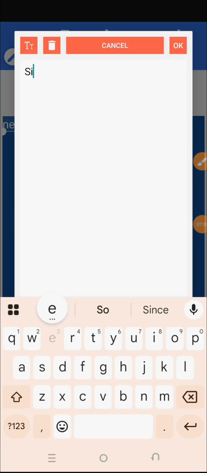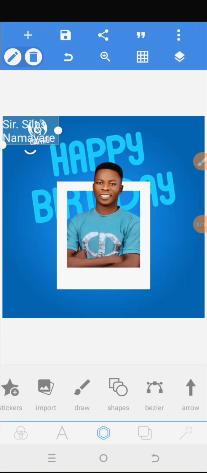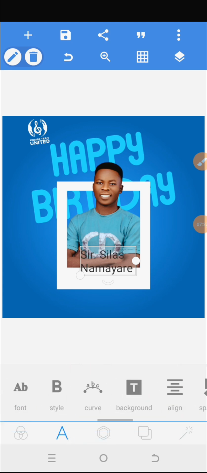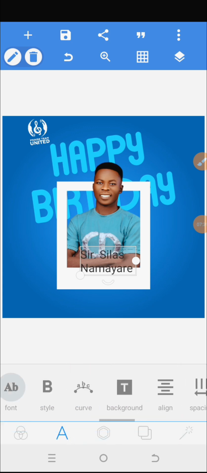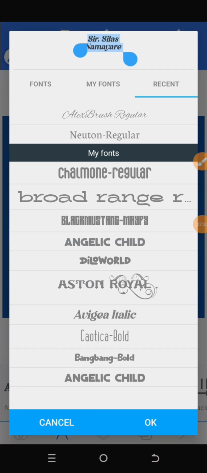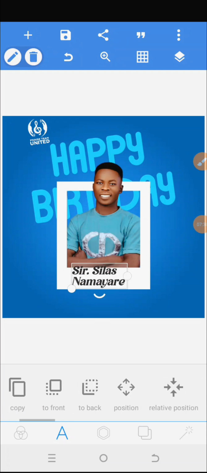Let's say Silas Namayari. Yep. So here we go. I will go to color and then change it to black. Then I will go to the font. So for the font, I will choose a font like this. Yeah, this italic. I'll choose it. Then I'll reduce the size.